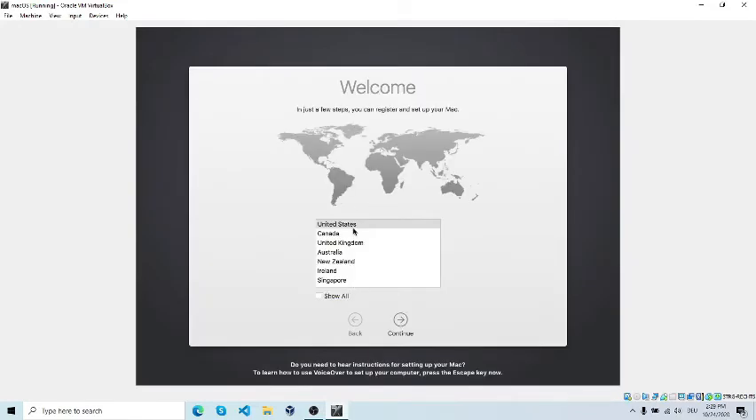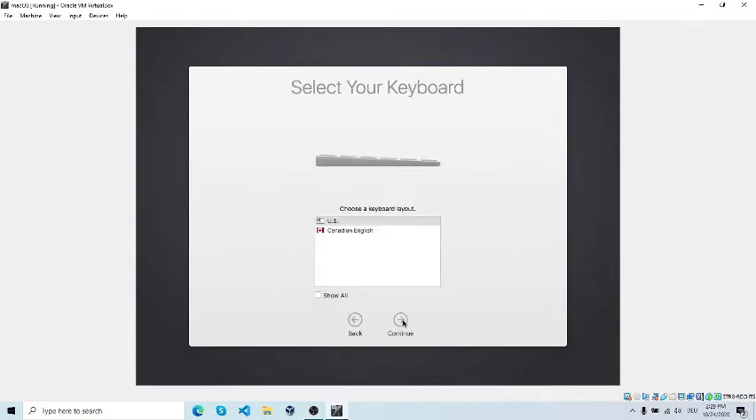Okay, so it's successfully loaded, and you need to select your region or something. So I'm just gonna select United States, or you can show all and select everything. So I'm gonna press continue. You can do it later. It doesn't really matter. So for keyboard layout, I have a QWERTY keyboard layout, so I'm just gonna go ahead with that.